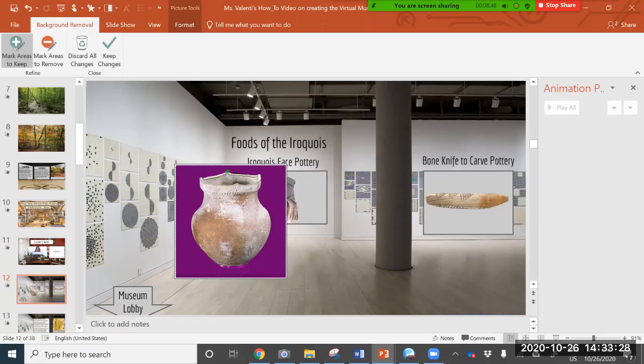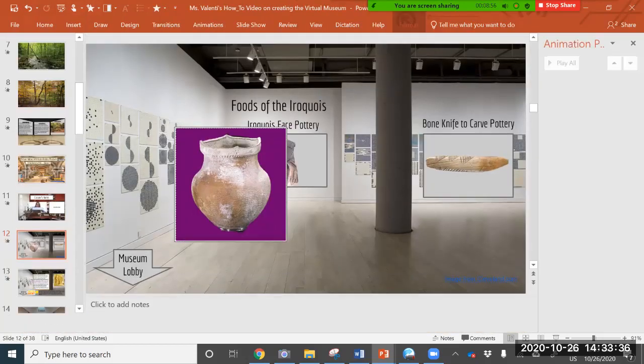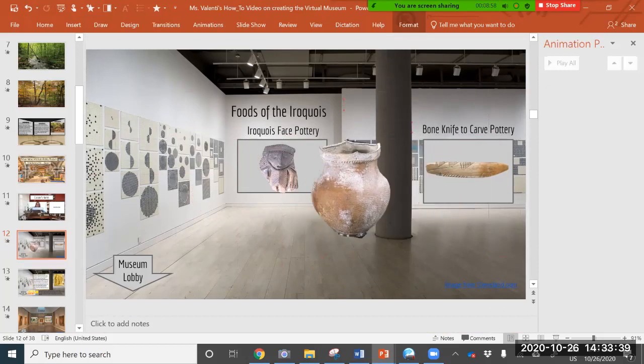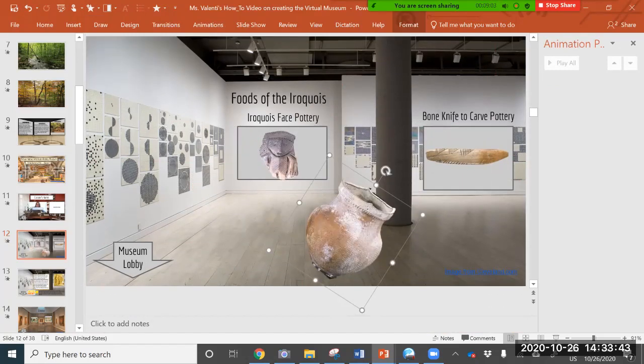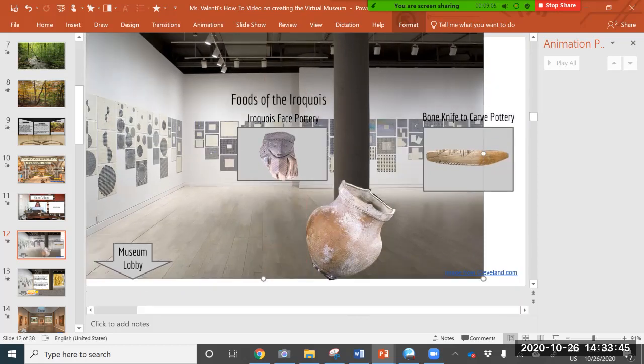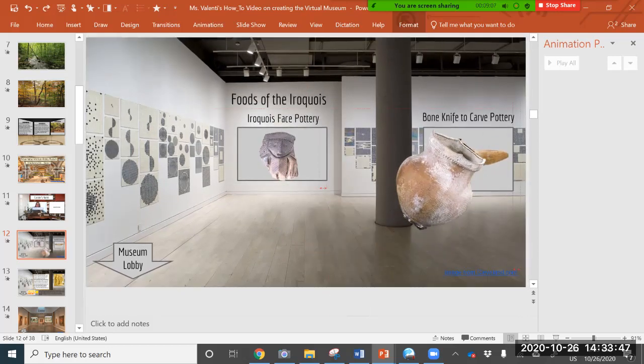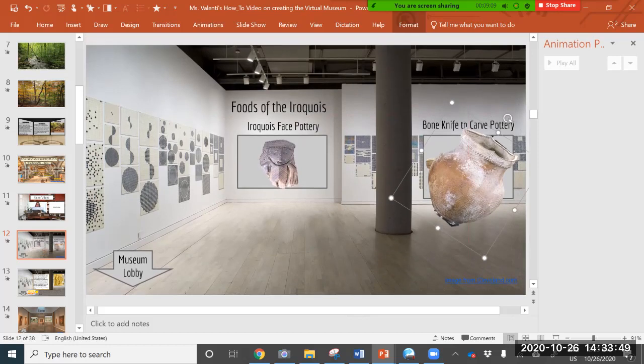There's a little bit of a tip there, and perhaps this base. Okay, I'm pretty happy with that. So I'm going to hit keep changes, and that's how I get an artifact to be in my museum. And again, you can turn it, rotate it, and you can put it as an artifact to explore.